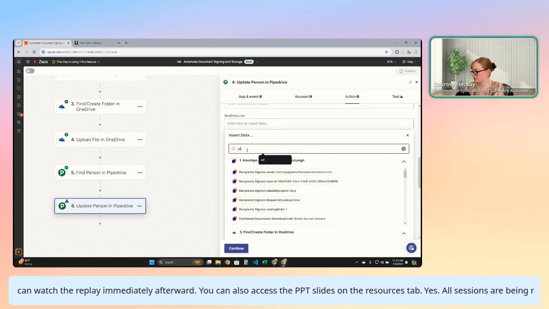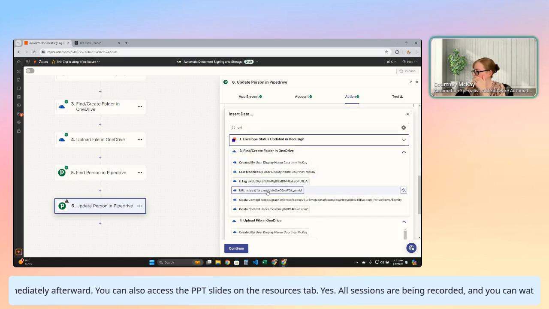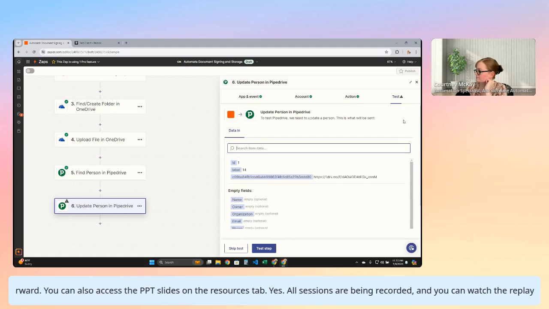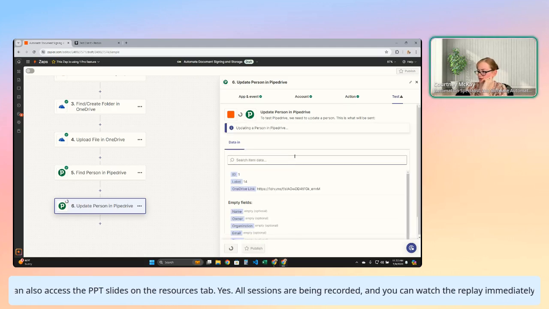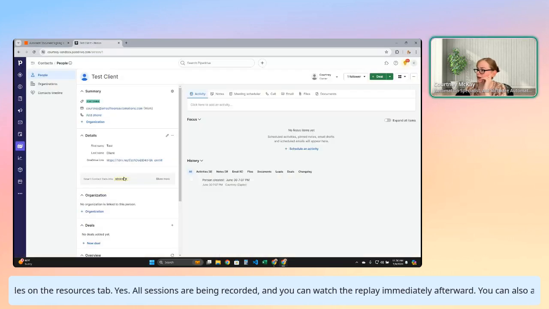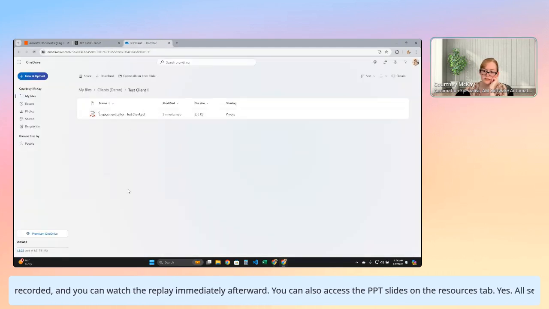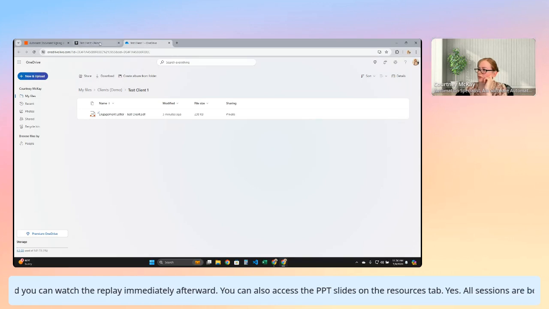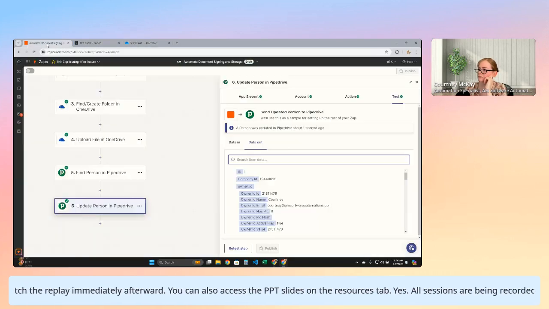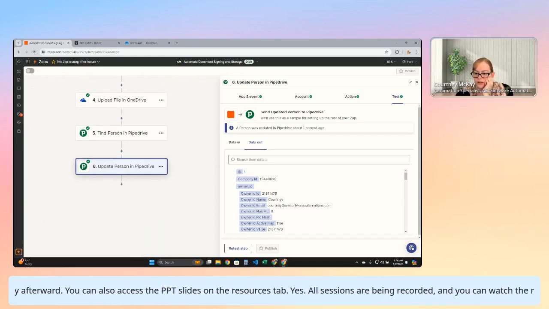And if I search for URL, it should show up here. So this is the OneDrive link. So let's test this. Okay, so now if we go in here, we see that they've been updated to a customer. And then here's the OneDrive link. So I would be able to just click this, and here it is. So that's kind of a convenient way to just put everything in one place as part of your onboarding process. So let me just look at the chat really quick.